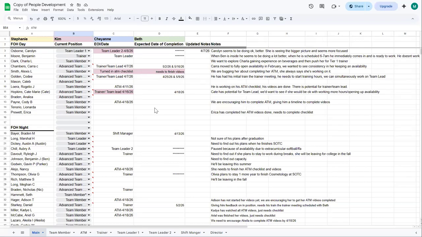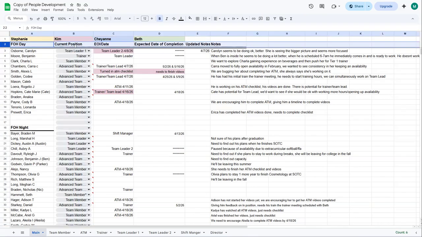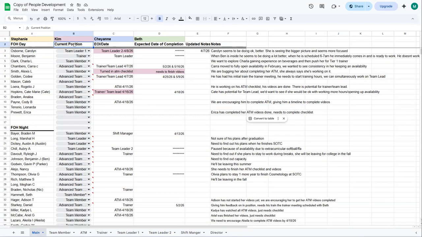So here I am with another Google Sheet workflow automation. And in this automation, this is a very simple one. So what we are going to do is use column B and identify the row number 2 where the heading says current position.